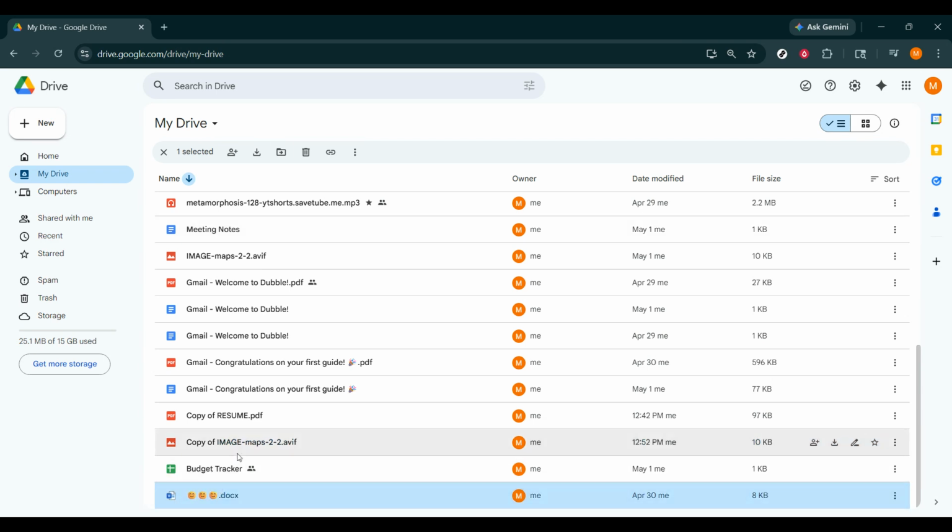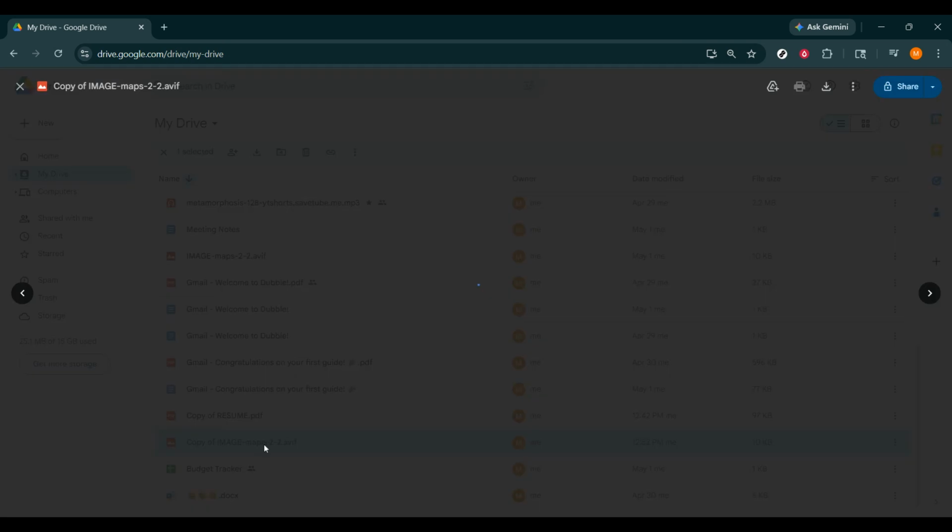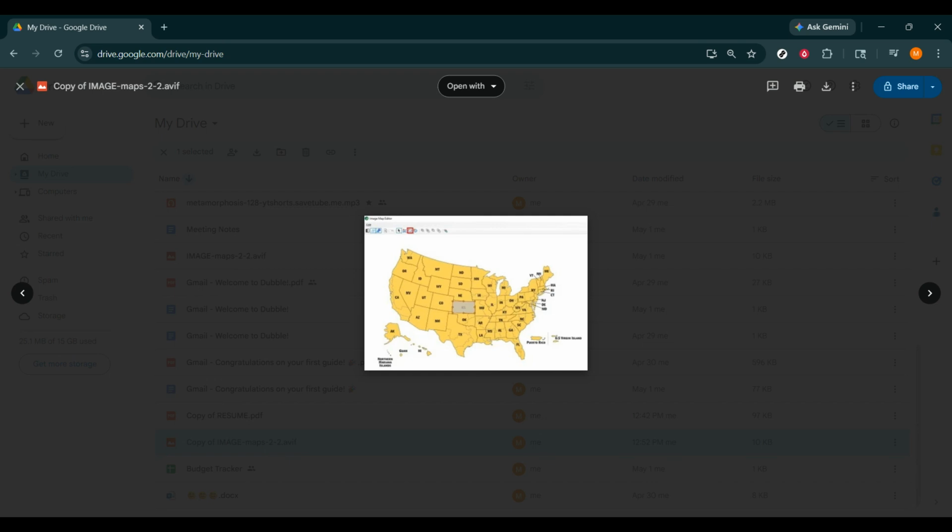After the copy is created, open the copied file. Don't try to download the original again yet. Open the new copy instead because the copy is what you'll use for the download. In many cases, this alone fixes the issue immediately and gives you normal access to the download option.